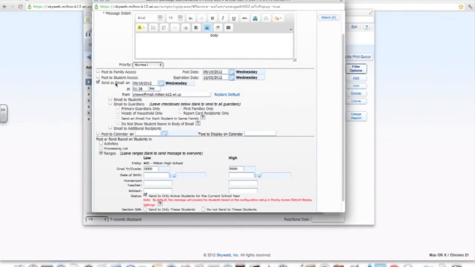If you choose to send it right now, pay close attention to the time it's going to send it. On my screen it says 1:28. My actual clock is 1 o'clock. So it's going to send it about a half an hour after you create the message. Give you a chance to delete it if there's an uh-oh or an oops, so you don't send out something you don't want to send.